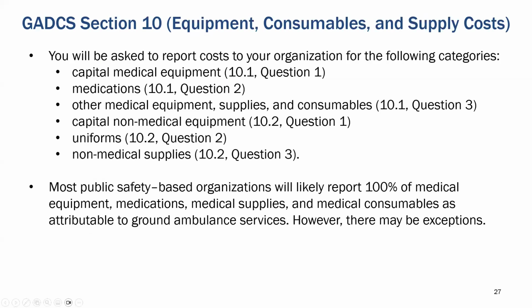Moving into section 10, you'll be asked to report information on equipment and consumables and supplies. Now, many of these types of equipment, consumables, and supply may be specific to your ambulance operation, say equipment on an ambulance or supplies used in the course of providing care to patients. Some other expenses, though, like uniforms, for instance, for your firefighter EMTs, may have some shared expense component, or some of your capital equipment, say office facilities and furniture or IT systems.